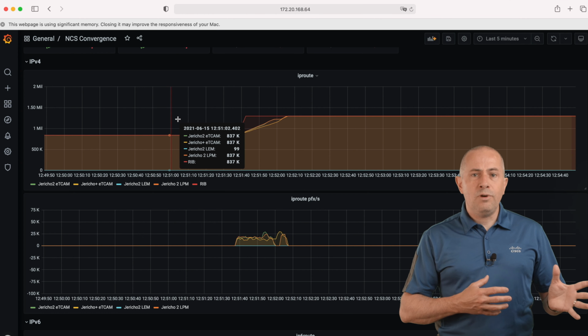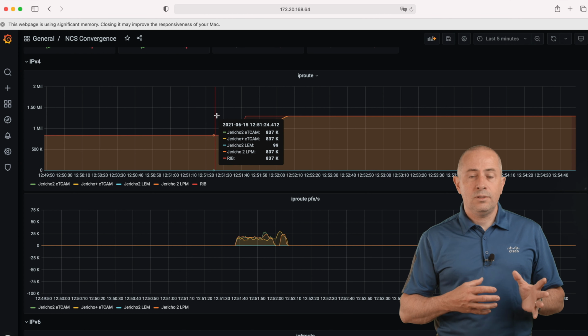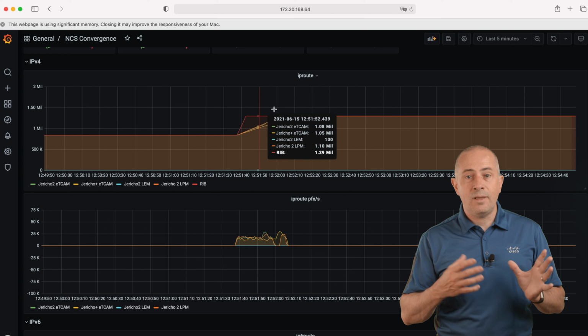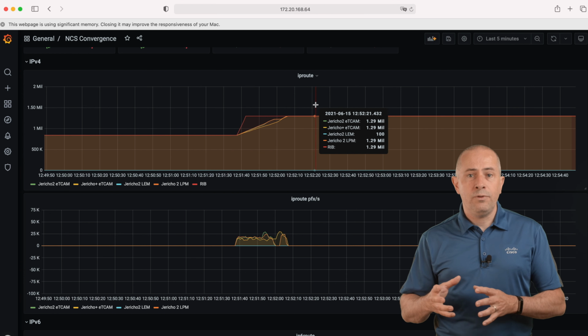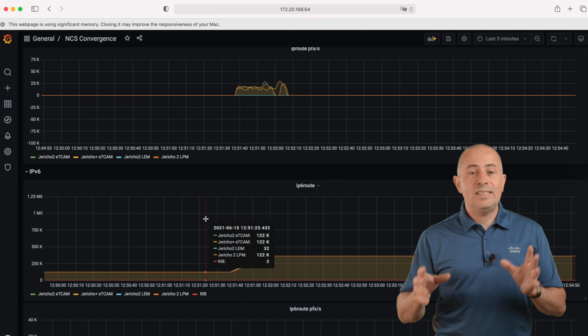Back on the graphical view, I'm showing here the routes per resource. That includes also the RIB, the LEM, LPM, eTCAM, etc. On the second graph, I'm showing the programming speed inside these specific memories. It's something we tested already in this video above for J plus eTCAM, so we'll only run the test for J2 in this second part. We'll check how fast we can program entries in LPM and in external TCAM of a J2 system.